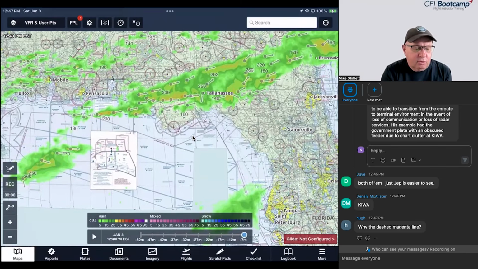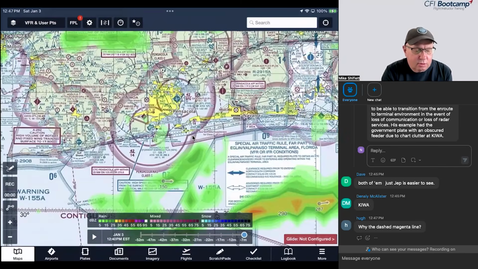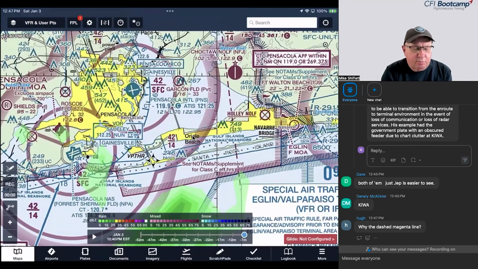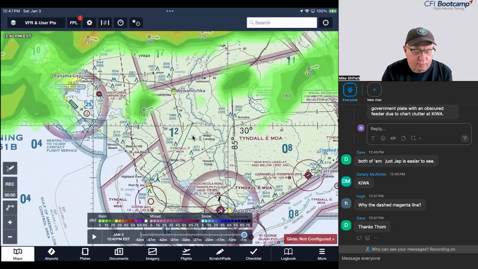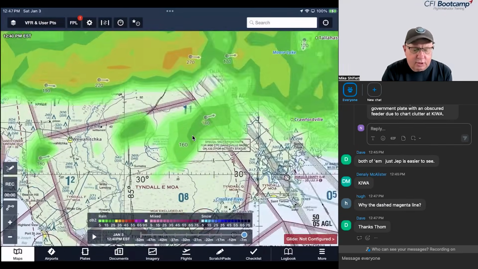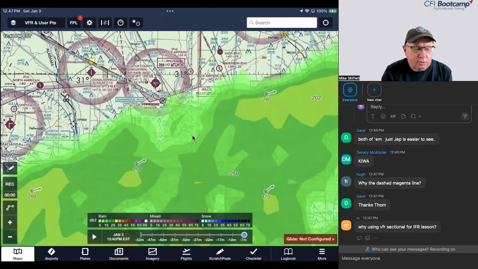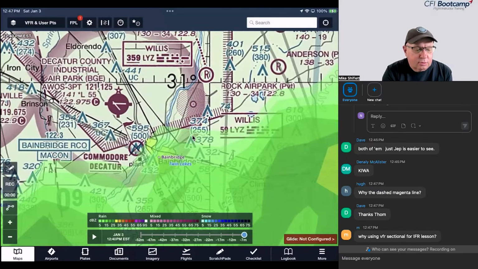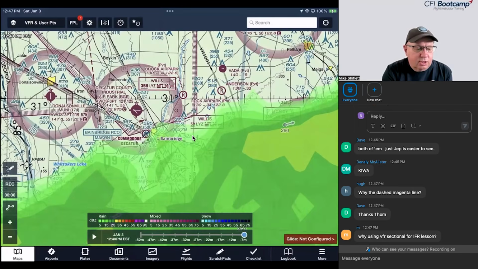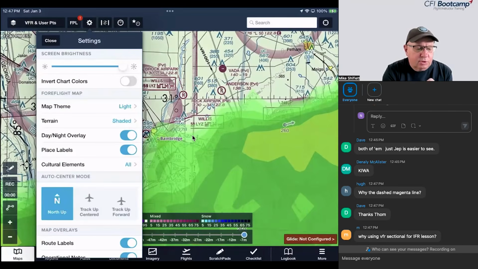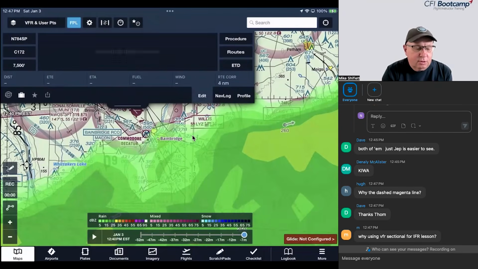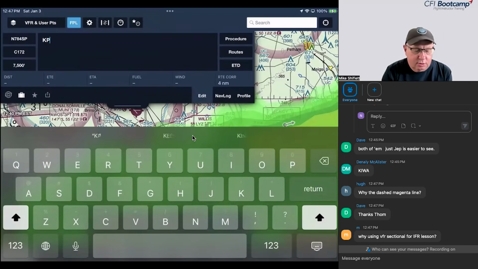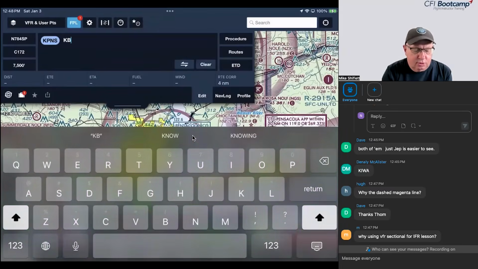Okay, but I could maybe make one from Pensacola. So say PNS to, I don't know, somewhere over here I can see. PNS to KPGE. Right, there's our flight plan.